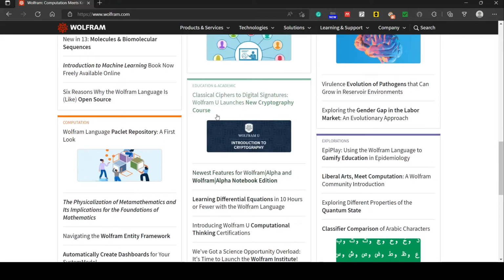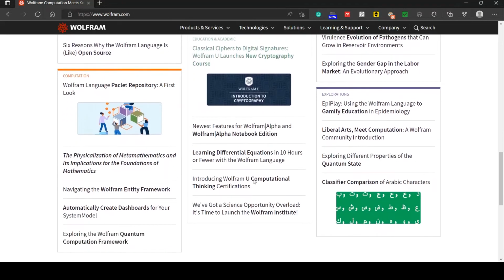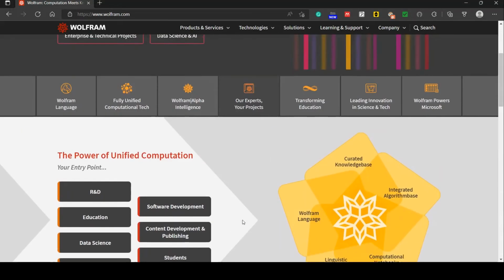This is the Wolfram U that I was telling. So see, there's a new course on Wolfram U, which is talking about cryptography. So you can learn these kind of things. Then there's another course, computational thinking. Similarly, you have many other kinds of courses in Wolfram U.